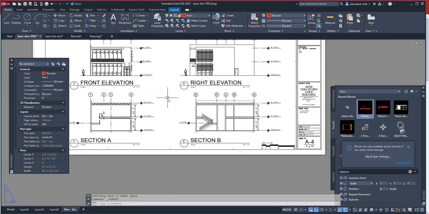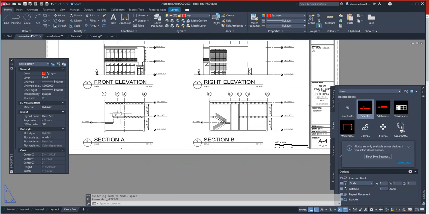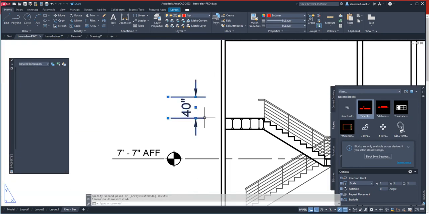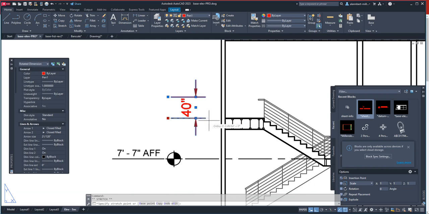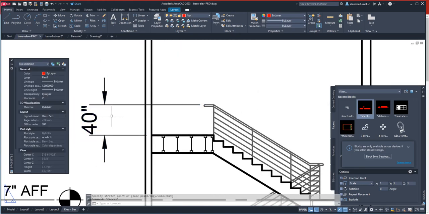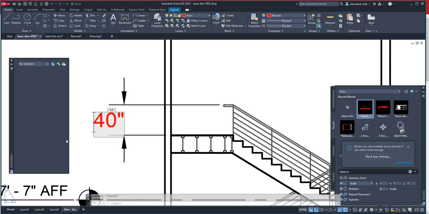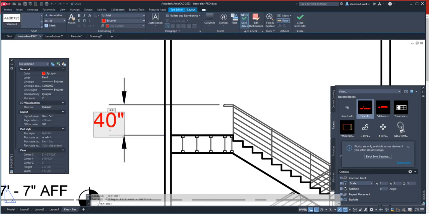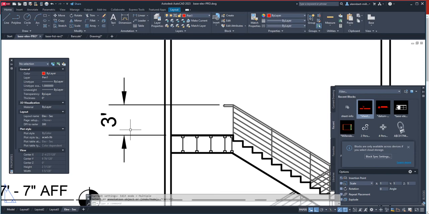And you also want to do the same thing here. So go outside, copy this dimension, copy it over here, and then we'll just switch the extension lines to point here and here. And that's not 40 inches anymore. 3 feet.